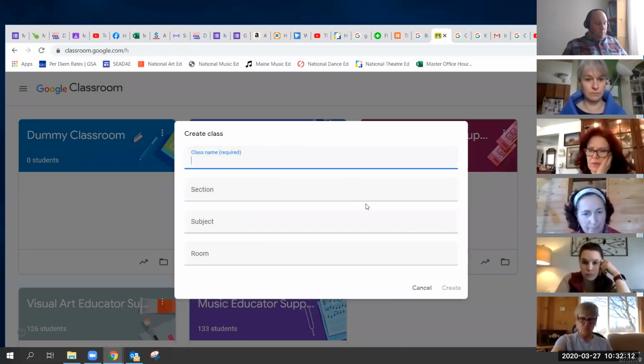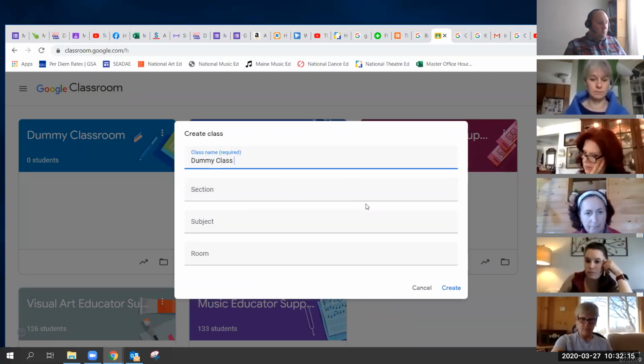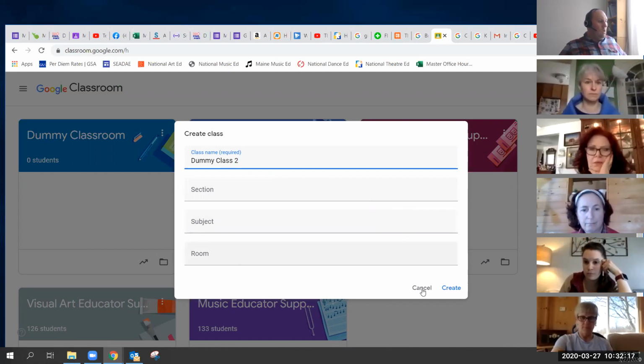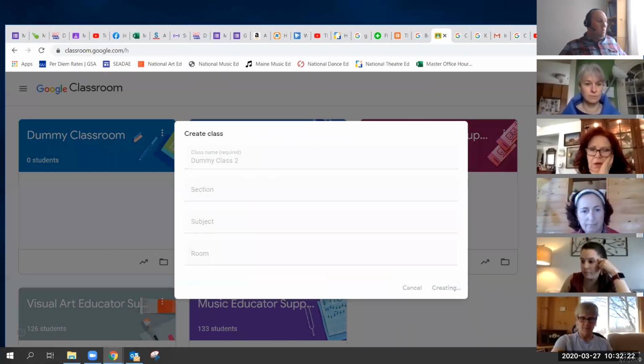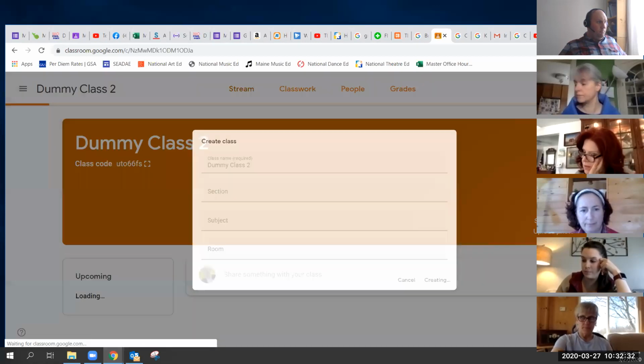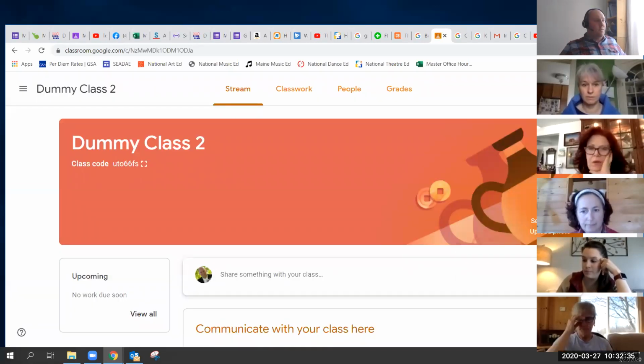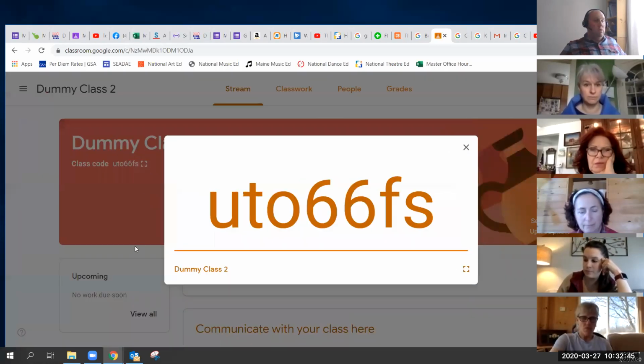give the class a name. You don't have to necessarily do all this. The only thing that's required is the class name. And it will take you right to that classroom as soon as it sets up. So here's my second class. You'll notice that it has a unique class code. Every class has a unique code. So your students won't get confused about which class to join, because you'll send them specific codes or you'll invite them personally.